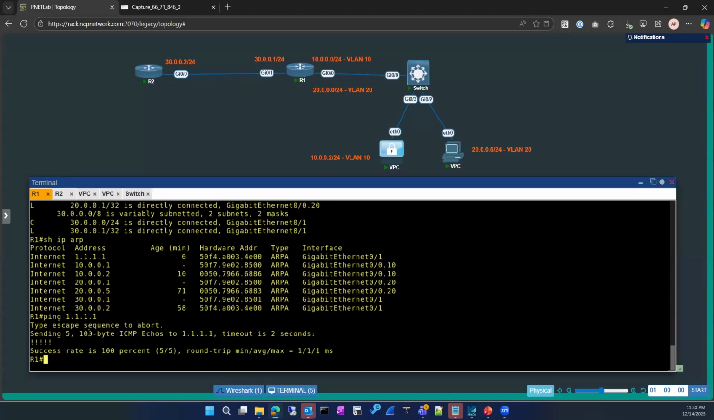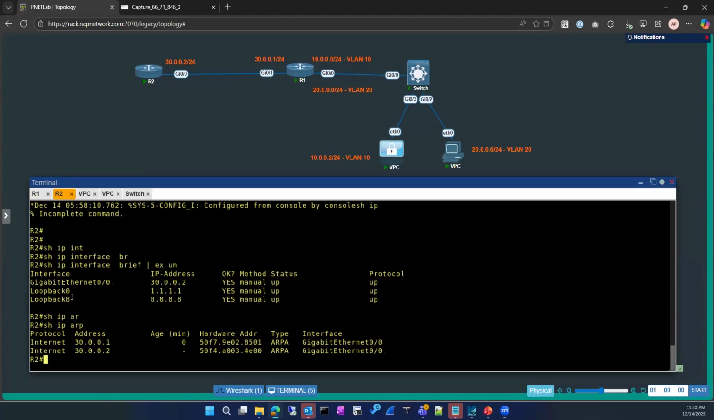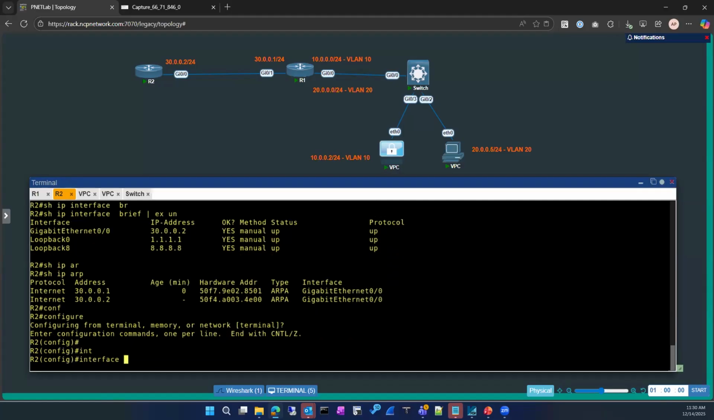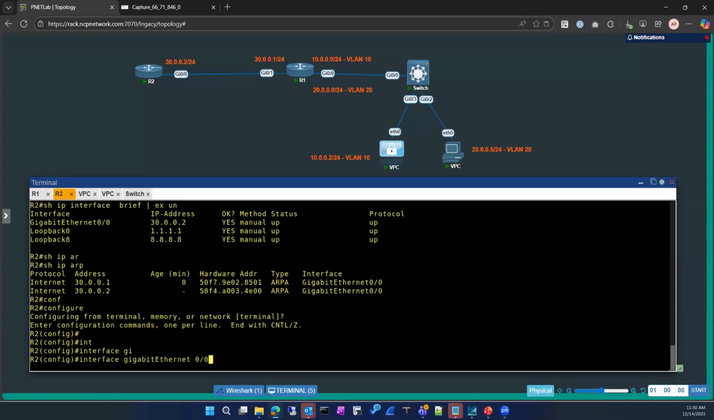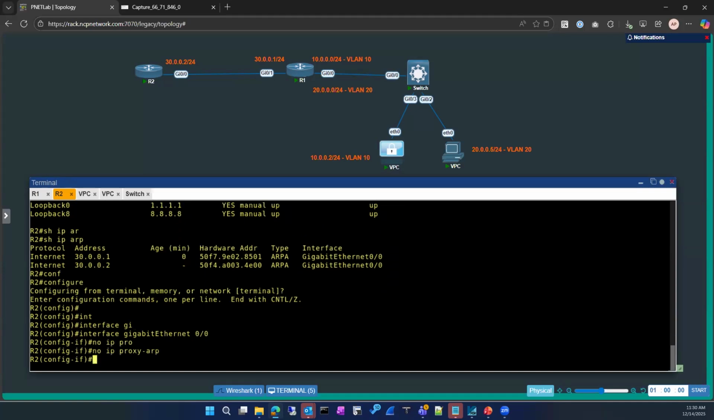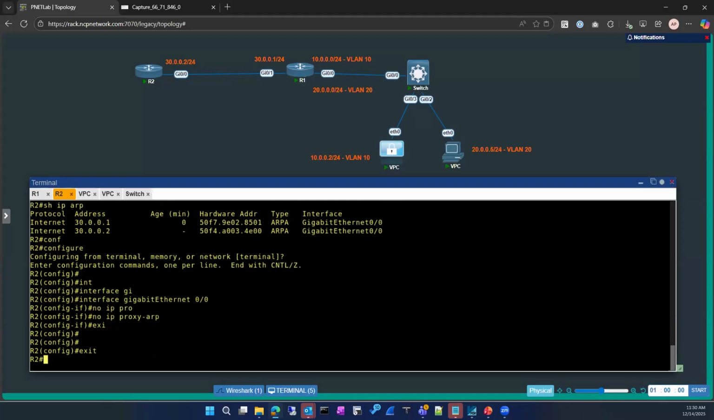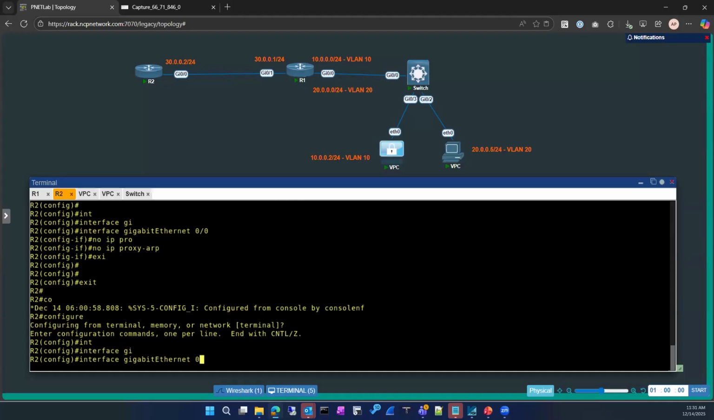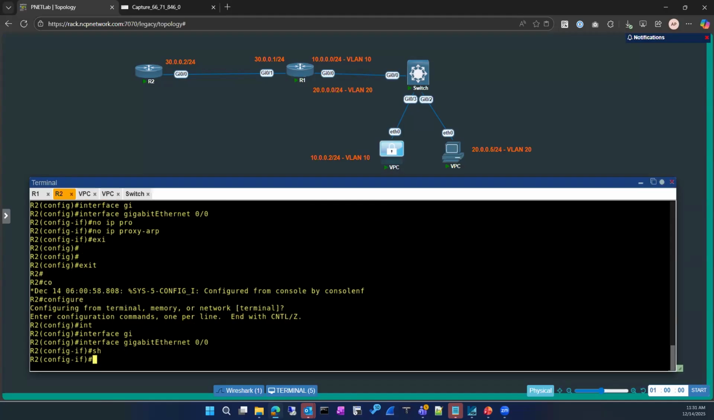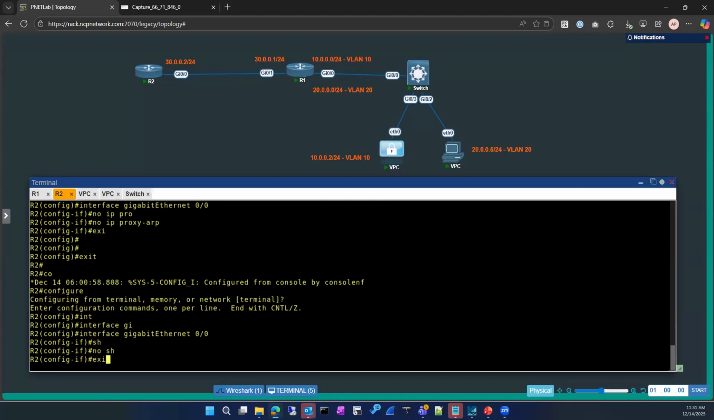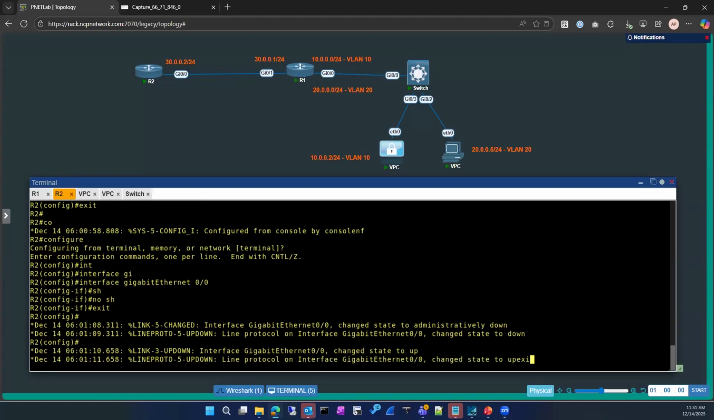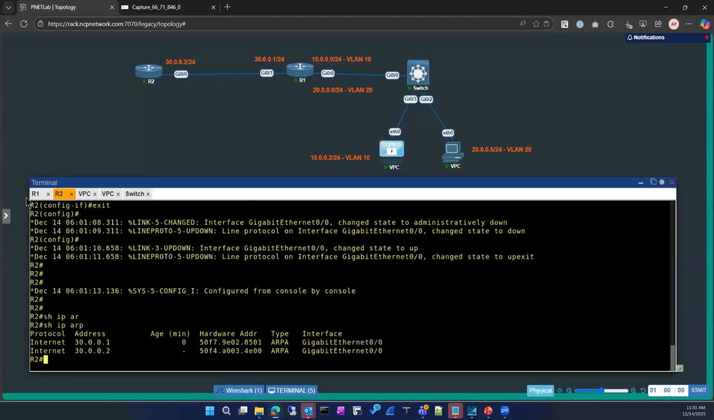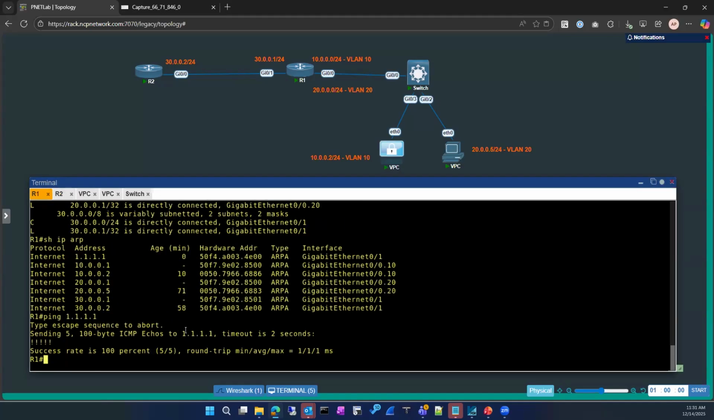So now I'm going to go to R2, configure interface GI 0/0, no IP proxy ARP. Interface GI 0/0, shut, no shut. So I'm going to flush all my ARP table, give show IP ARP, going back to R1.